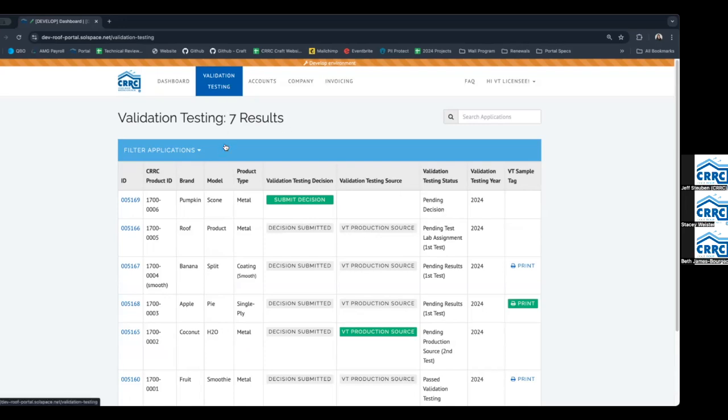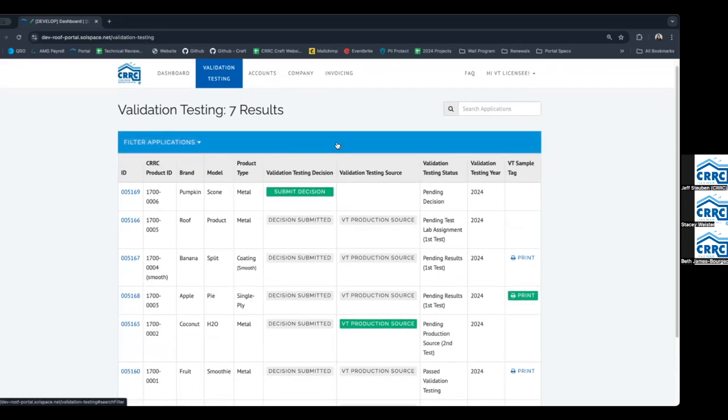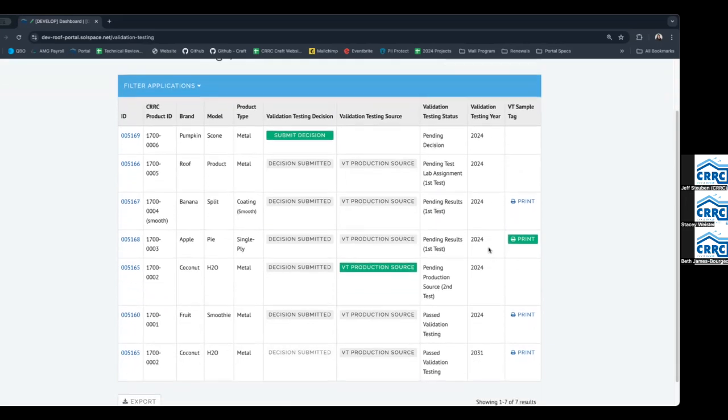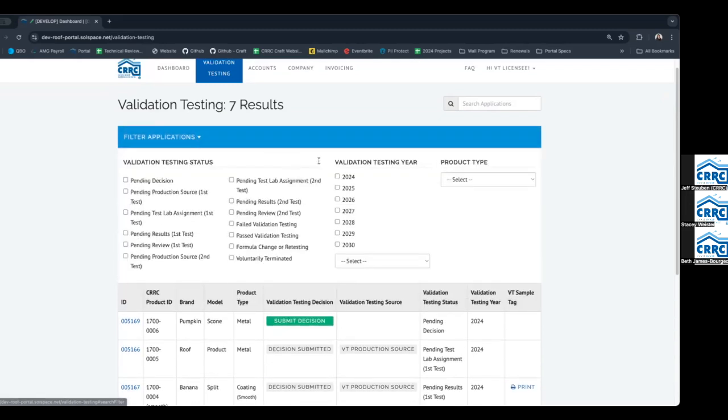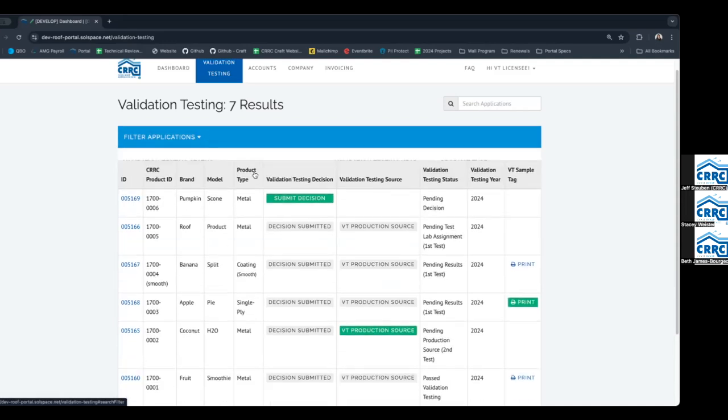With validation testing, you'll notice you can search for applications, and there's a filter. One of the main features is that you can see the validation testing year. These are all set for 2024, but you can filter applications. If you have numerous applications, you can filter by year, so you can plan ahead. You can fiscally plan for the year that a bunch of products are going to go through validation testing, or you can just take a look at what's coming down the pipeline.